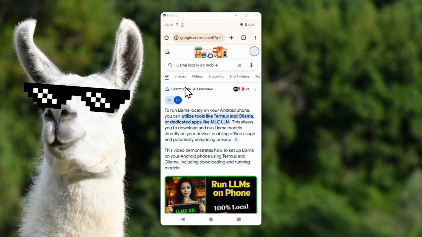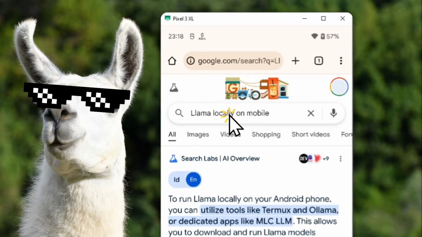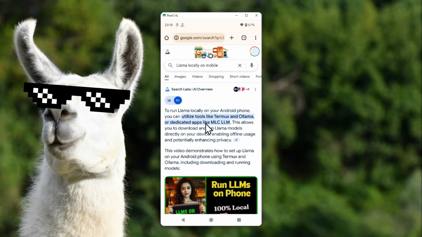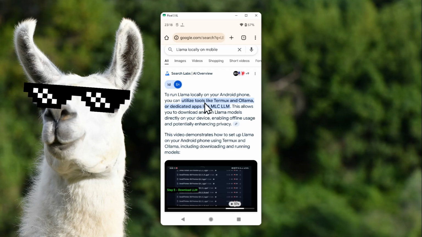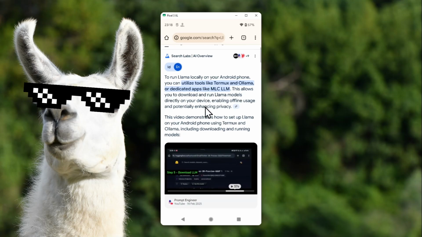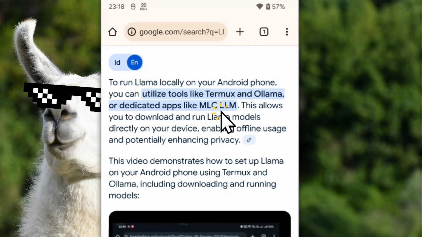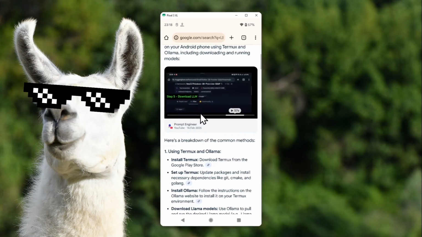You can easily run the Llama model locally on your Android phone. But if you go to Google and search for tutorials to run the model locally on your Android phone, you'll see a tutorial that looks like this. Basically you have to install some weird applications like Termux or maybe Ollama or some dedicated apps to run the large language model locally on your Android phone.